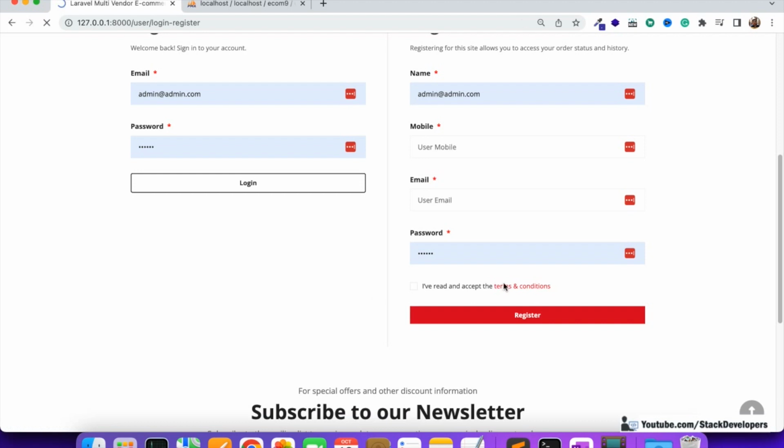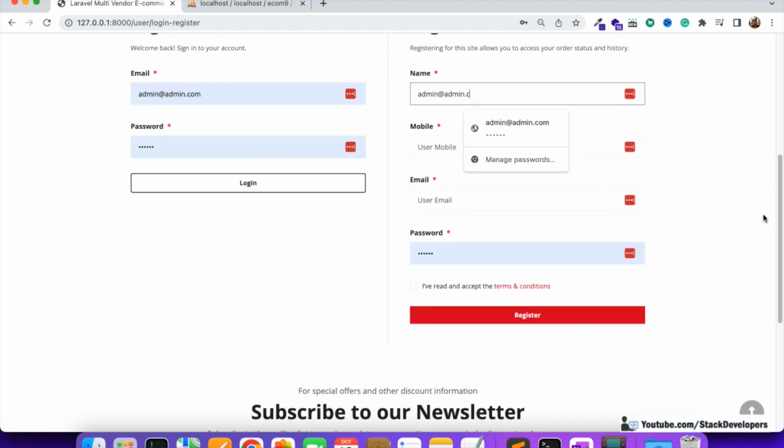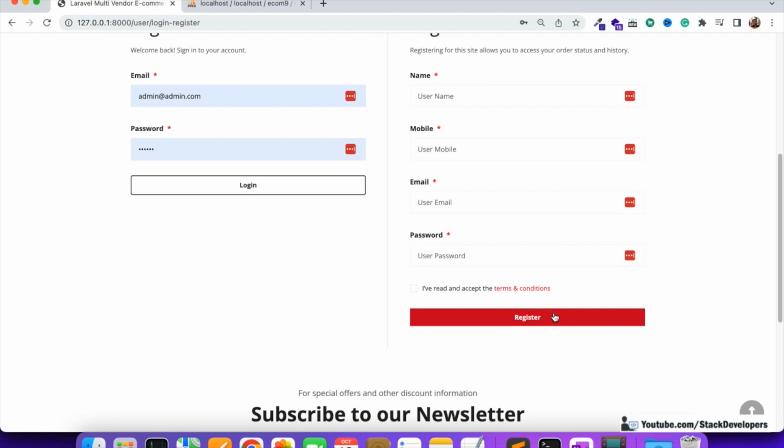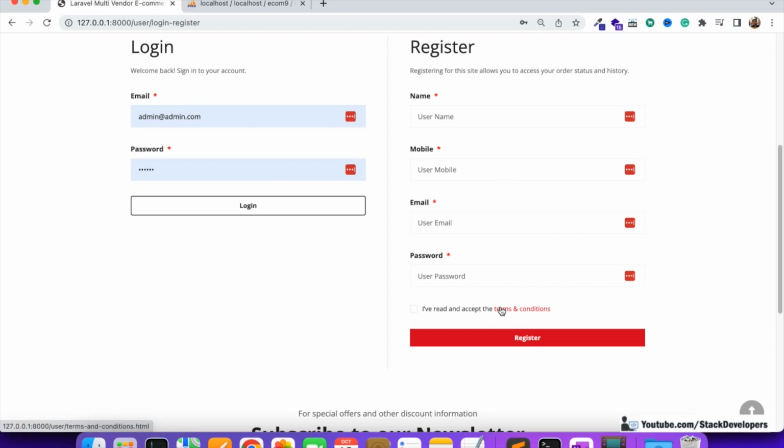We are going to try once again with a complete blank form. Now click on register. Let's see. So see here, the validation is showing the error message, and it's gone away after a few seconds. So it is working fine here, and we are able to validate the form.